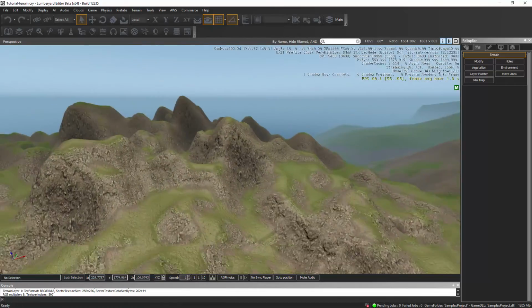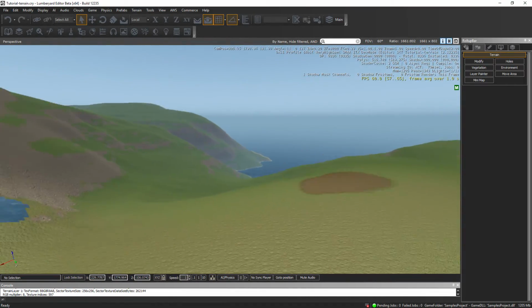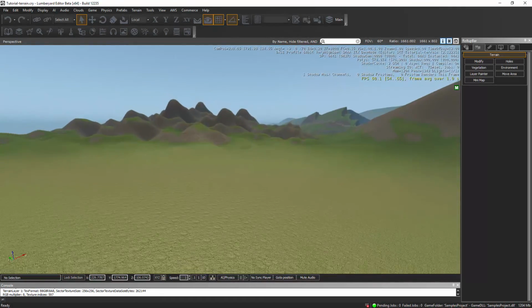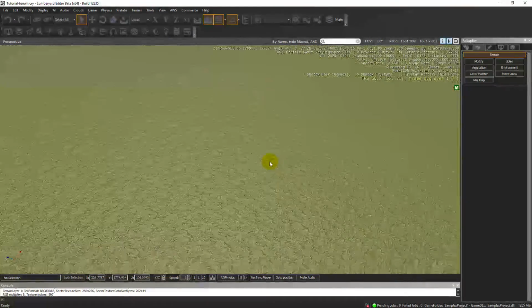Okay, so this is going to conclude our short series about terrain textures and terrain creation. I hope you enjoyed it. I hope you learned something. Thank you very much.